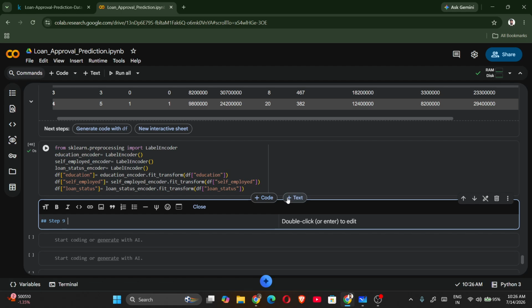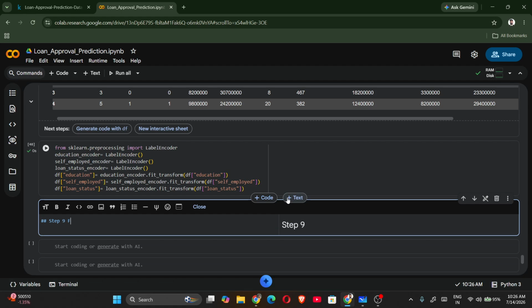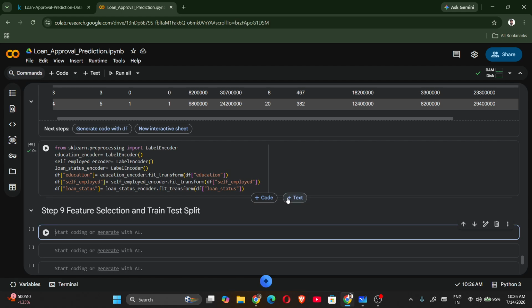Step 9, feature selection and train test split. Before training a machine learning model, we separate the dataset into input features X and the target variable Y. We then split the data into training and testing sets. The training set is used to train the model while the testing set is used to evaluate how well the model performs on unseen data. Now we have to separate features and target.